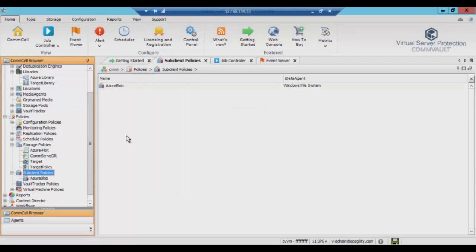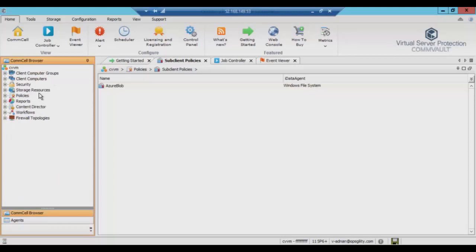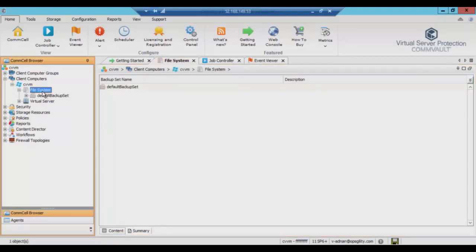Now that we've had the storage library put in play, we've had the policies and the sub-client policies actually applicable to the Azure Hot storage, we now need to come to the actual machine itself. So let's pretty much get things nice and clean up in terms of the hierarchical tree, and we'll come here to client computers and expand this. And here's our CVVM. And what we want to do, we want to execute a backup here. But before we can get that started, we do need to right-click the file system and select all tasks and then select reconfigure.